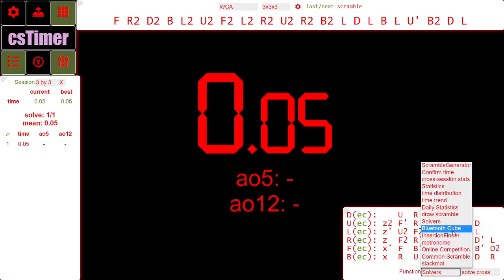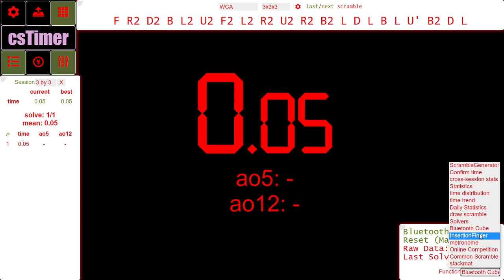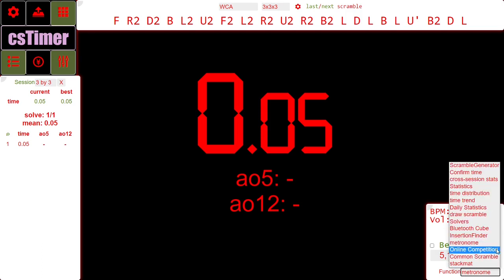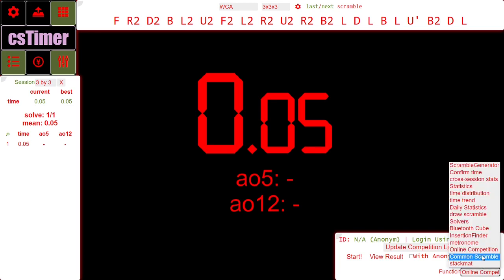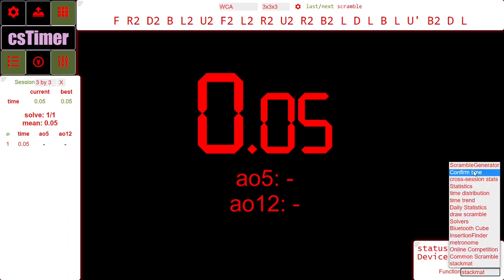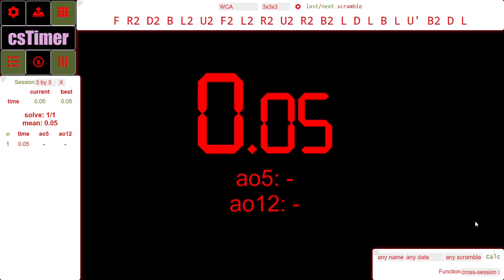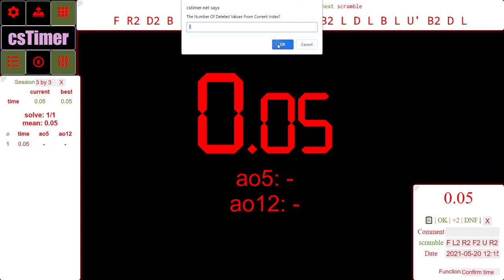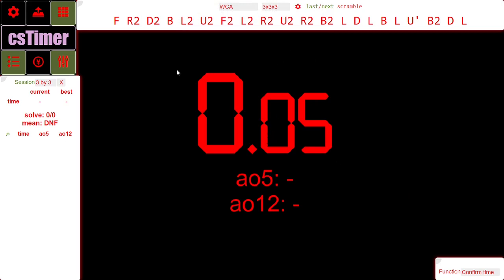If you want it to Bluetooth cube, you can connect a Bluetooth cube. Metronome. If you practice with a metronome, you can do that. So you can see it start the metronome. You can make it real fast, turn back down, whatever. I don't use a metronome, but if you want to do that to practice, then you can. Online competition, common scramble, and StackMat. If you want to connect a StackMat timer, then you can do that. So I'm just going to pop it on confirm time. So those are all the basic things for CS Timer.